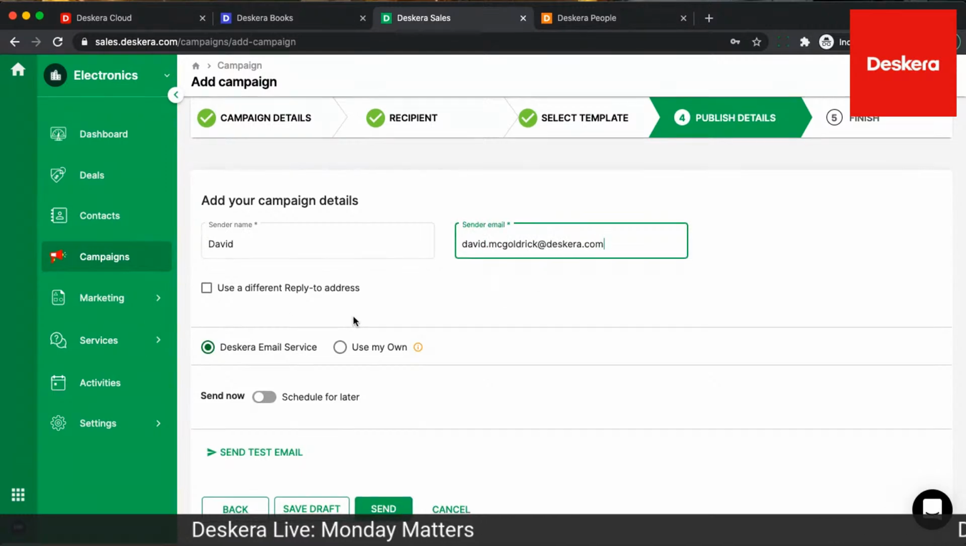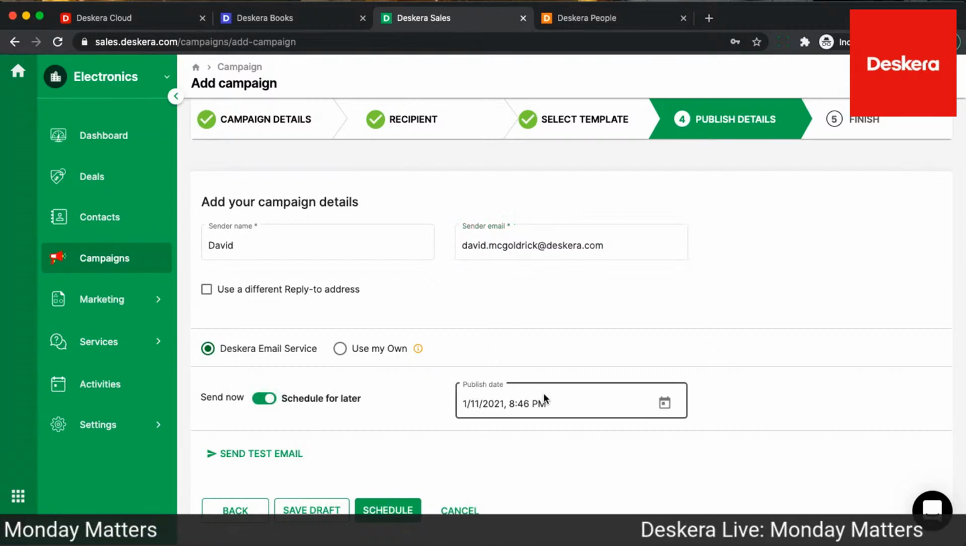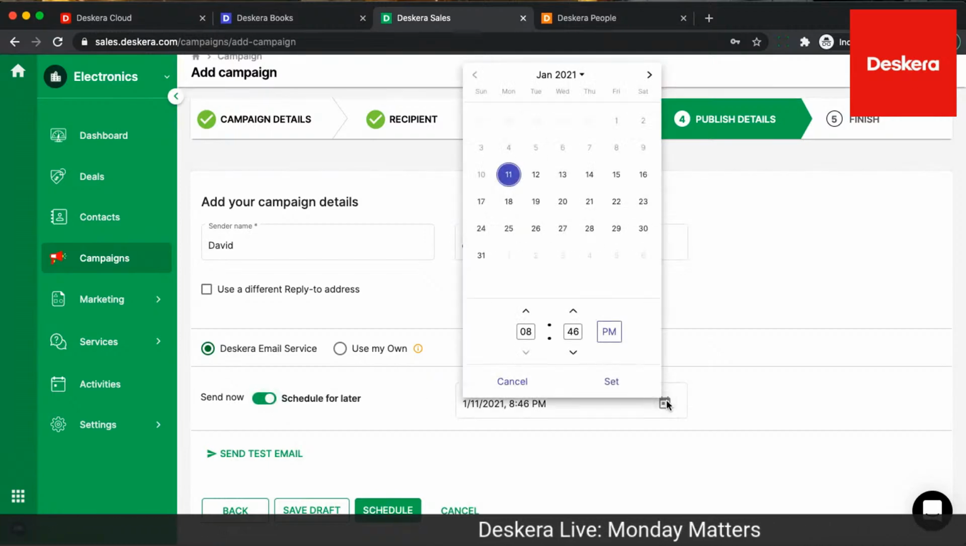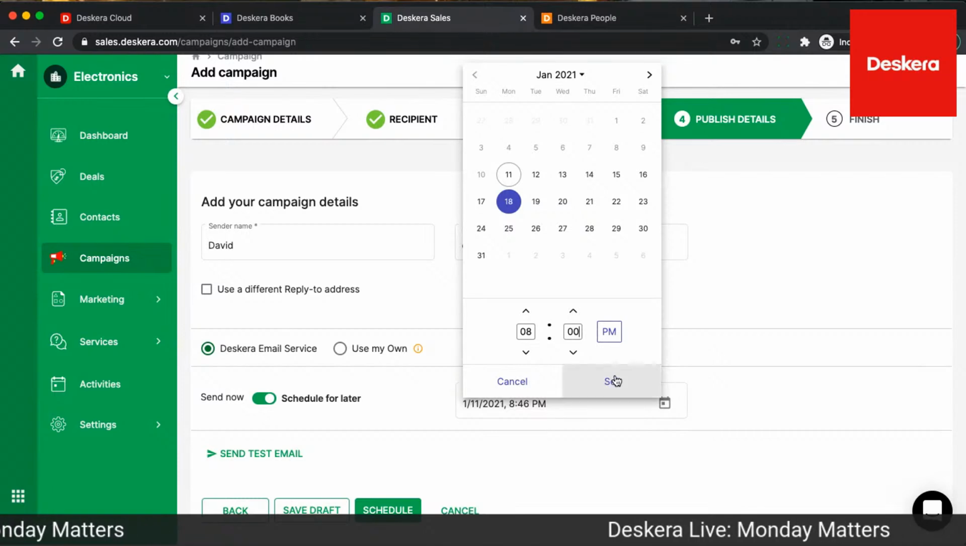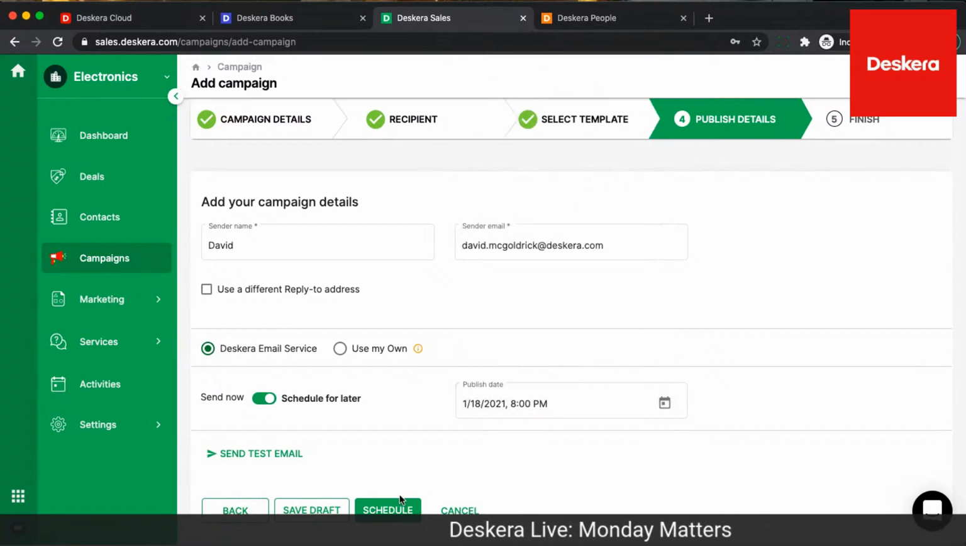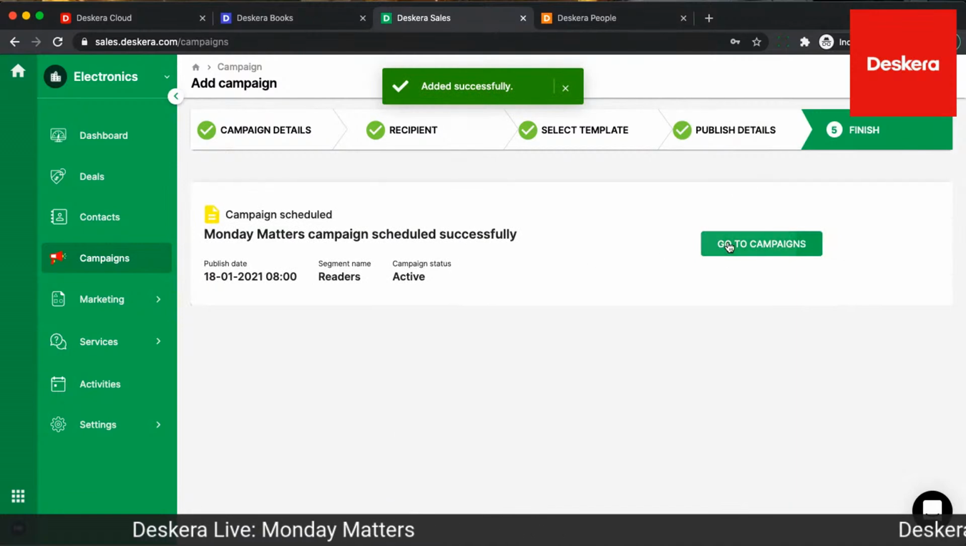I can also use a different reply address. I can send test mail and I can send it out, or I can schedule it for later. So for example, maybe the 18th at 8 p.m. I can schedule it. Now I can see it's scheduled.